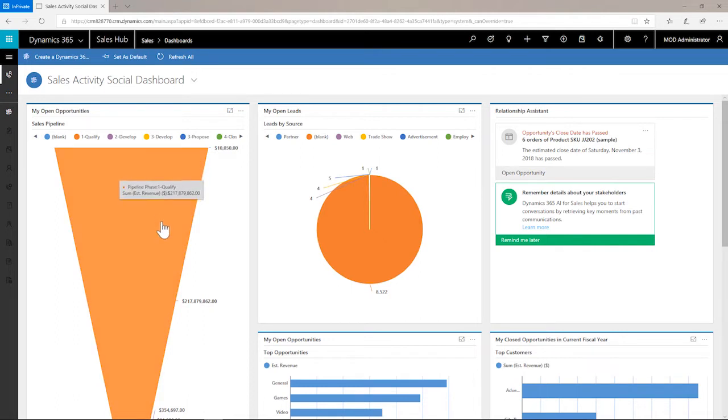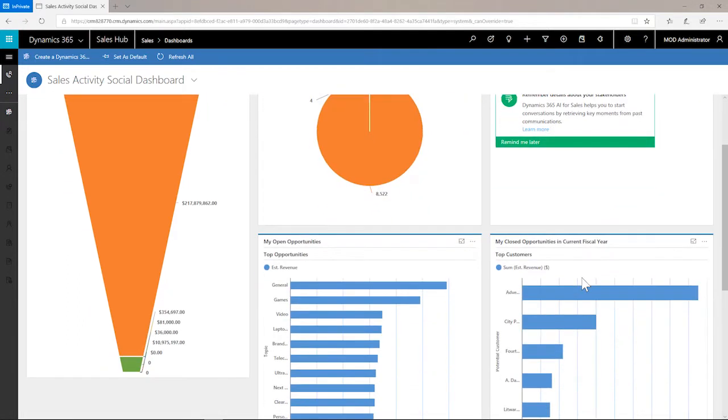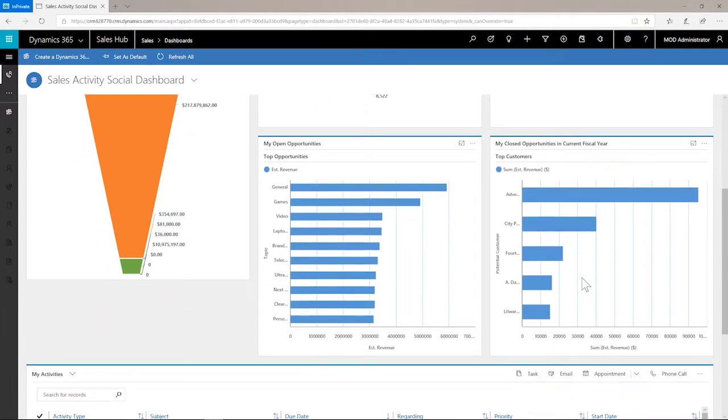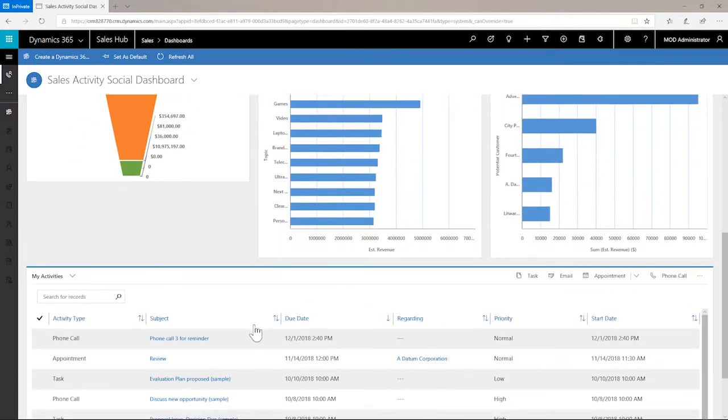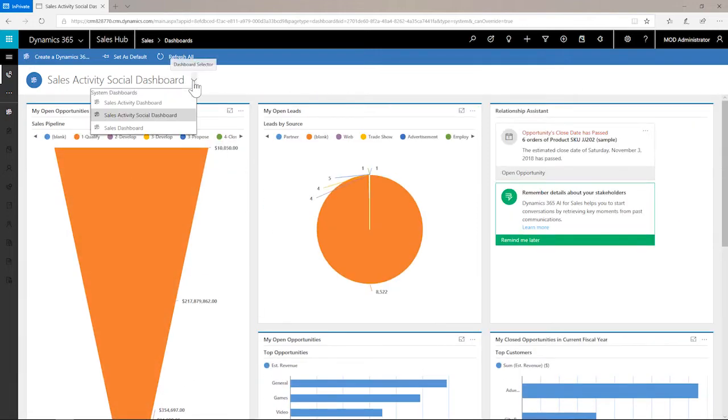It shows us a chart here of our open opportunities, and our open leads. We have some relationship assistant cards available to us. And as you scroll down, you'll see we have additional charts available, as well as a view of our current activities. We have different dashboards to choose from. We can build these as a system administrator, and our users can build their own as well.